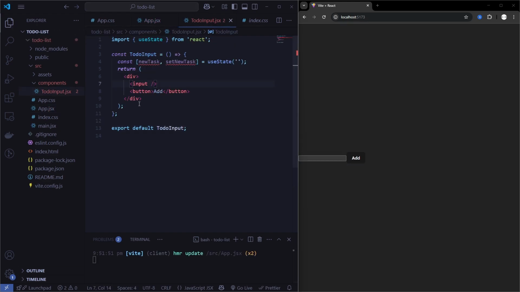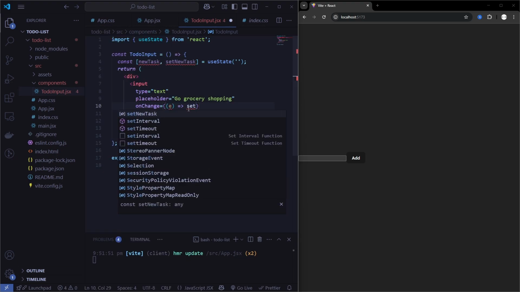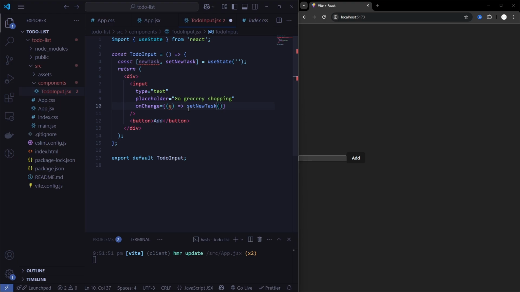Let's change a few things on the input element so it's not sort of plain. So type text and the placeholder, go grocery shopping. And the onChange, which occurs after every character you type. So we take the event e and we use the set state function, setNewTask, and we set it to whatever you typed. So e.target.value. Finally, the value prop is the state there, so the new task.